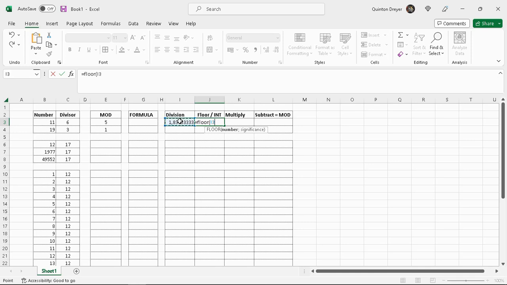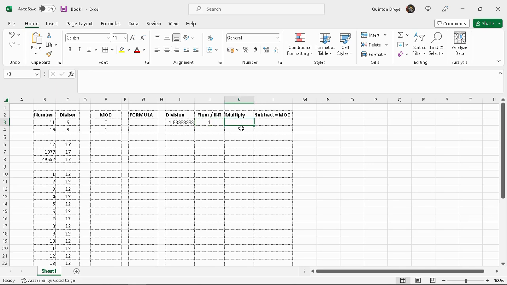This is our number, and we want to take it to a multiple of 1, a full number 1. Close our brackets, so it shows us 1. So basically it's just discarding all the decimals. Why did I use the FLOOR and not MROUND or CEILING? Because MROUND would have rounded it to the closest one, which would have been 2, and CEILING would have done the same thing.